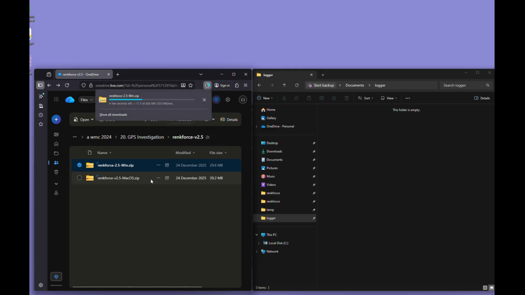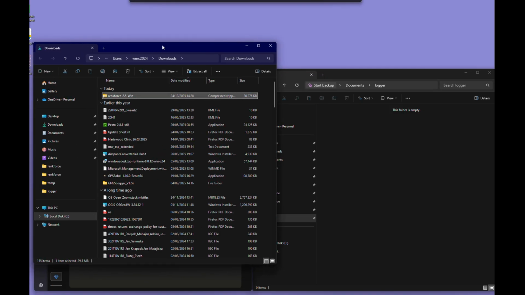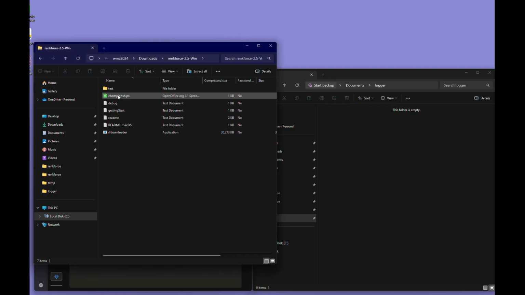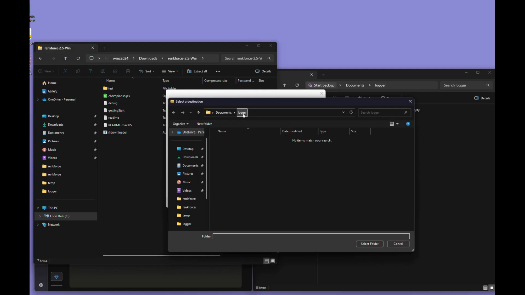Download the zip file. Open the downloaded directory. Click on the zip file. Here we see the files in the zip file, and we can extract all. In this case, I'm going to download the files to a directory called Logger and Documents.